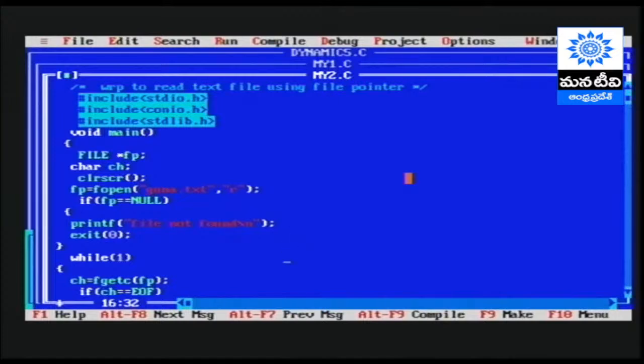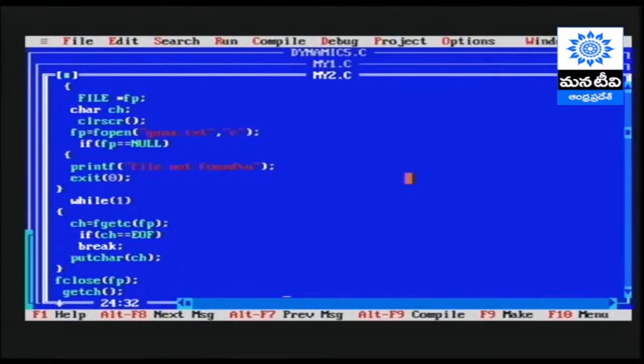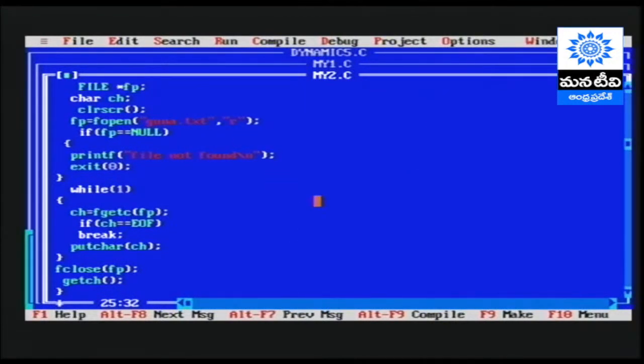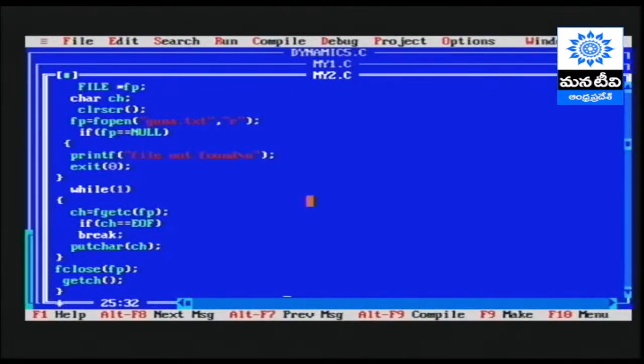Finally, in this program I read the contents from guna.txt and print them on the monitor. But you see that this result is in small letters. My content is lowercase letters, but my request is to convert this file content to uppercase. How to convert to uppercase?